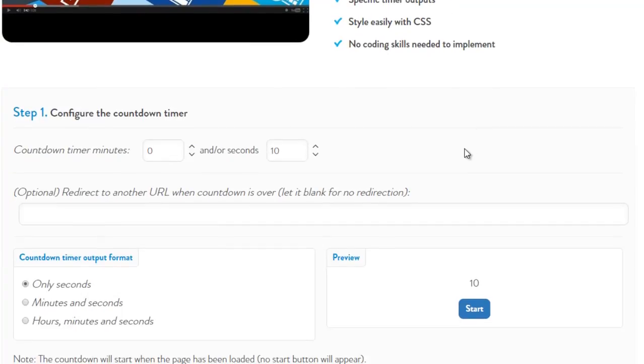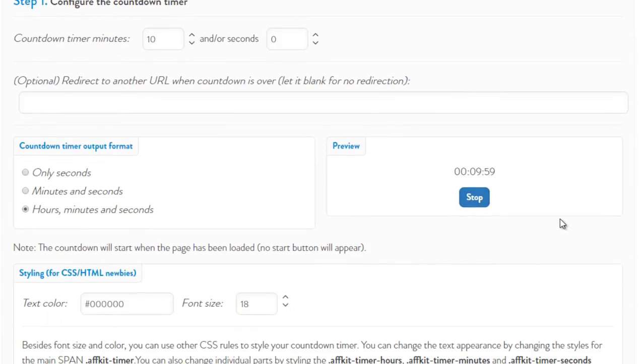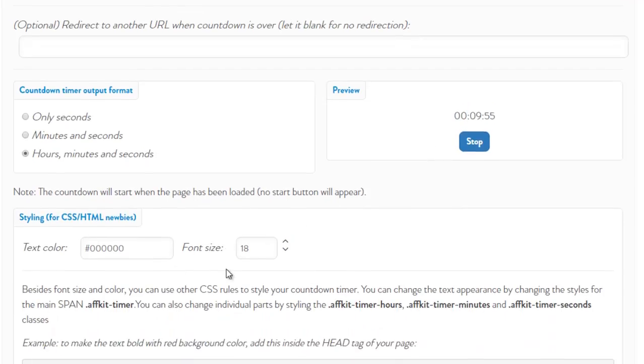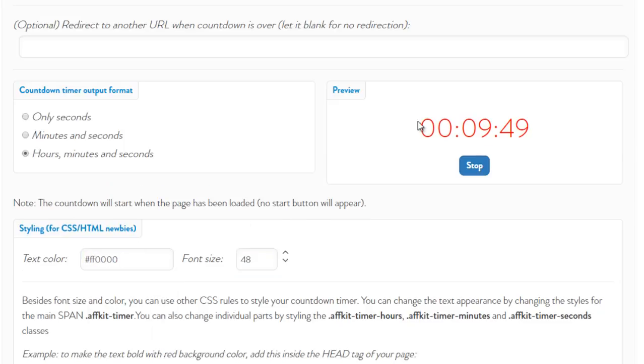Okay, so here is how it is. It's very easy to set up. Let's say that the timer shows, for example, just 10 minutes. And then we're going to show hours, minutes, and seconds. And here is a preview that shows you how the timer is working. Then you can customize the timer. You can make it look much bigger. You can use a different color here. Of course, you can customize the urgency timer, but it's pretty simple.